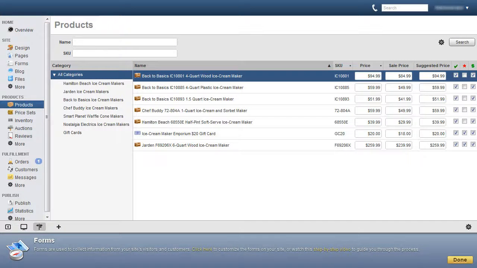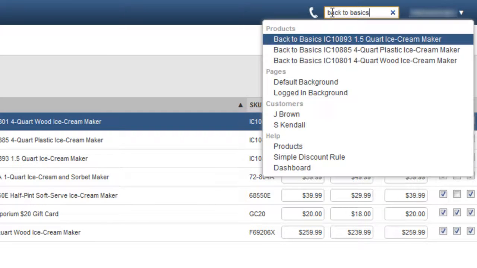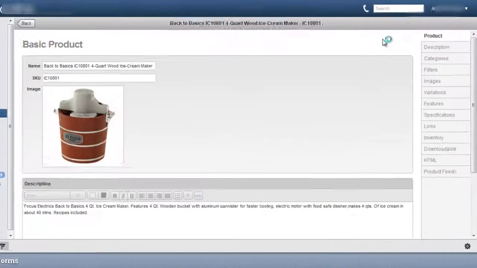If you work at this long enough, you may find you have more products, pages, or customers than you think you can keep track of. Not to worry, the Site Builder has you covered. If you want to find a specific product, web page, customer, you name it, all you have to do is type a keyword or two into the search bar at the top of the window, and the Site Builder will return a list of results.